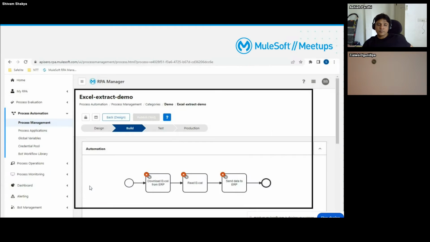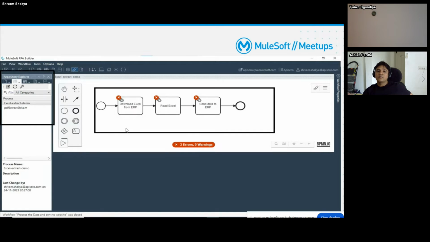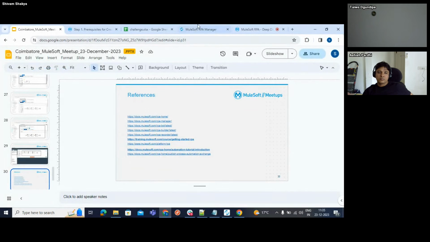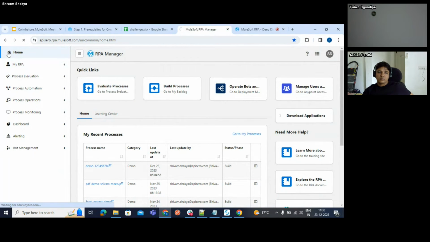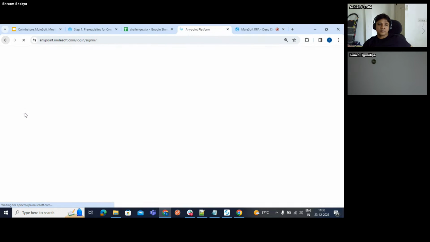Okay, so once this particular design is in the build phase, you can see we imported this in our RPA Builder, MuleSoft RPA Builder. Here we will write all the logic which needs to be performed to complete this automation process. Let me just show you the demo. One second, we'll go to the Anypoint Platform.